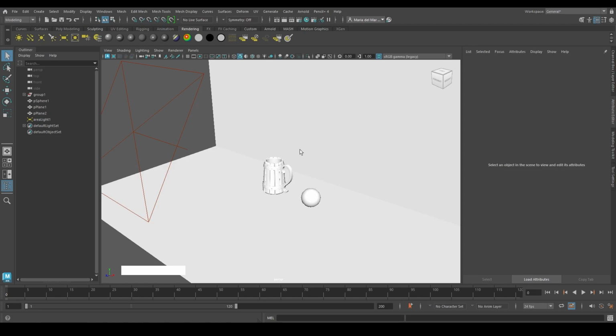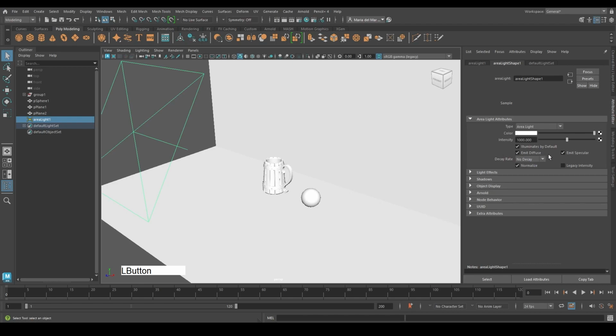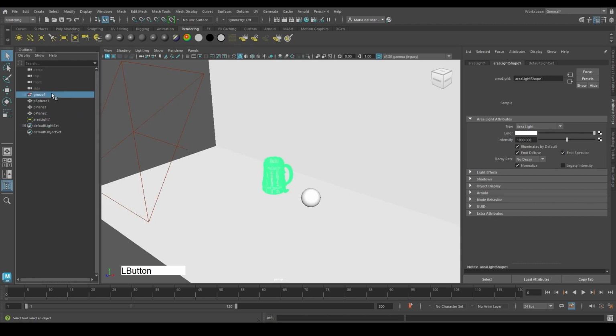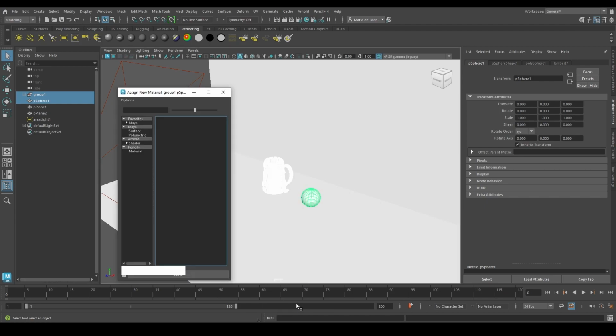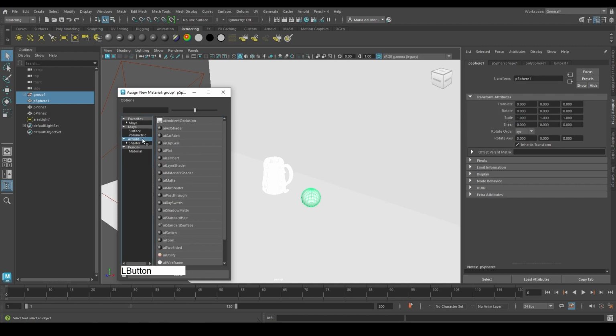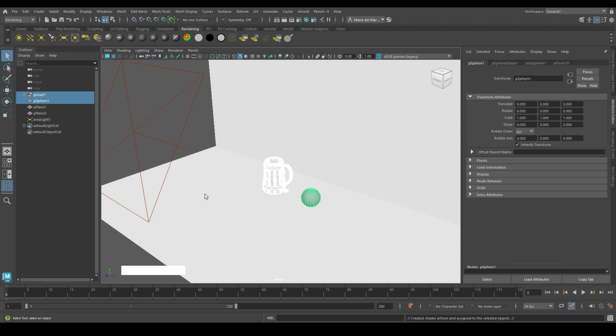Here I have a jar, but you can create a sphere, for example, by going to Polymodeling and selecting the sphere icon. I also have an area light with the intensity set to 1000. You can create one as well by going to Rendering and clicking the area light icon. Once we have everything set up, select the model and press the right mouse button over it, and then go down to Assign New Material. Go to Arnold and then go down to select aiToon shader.